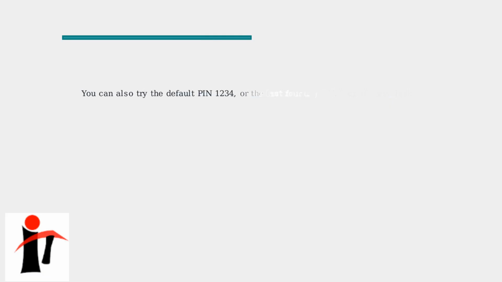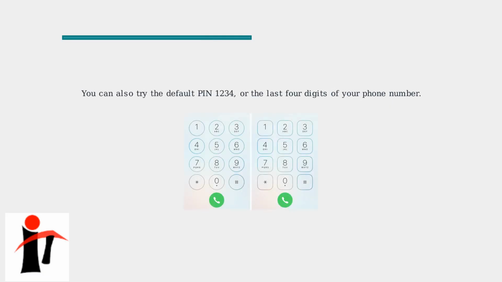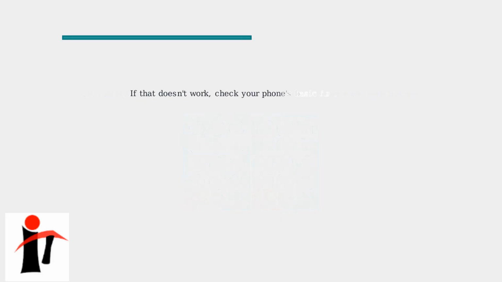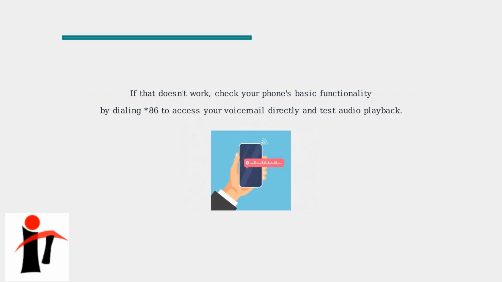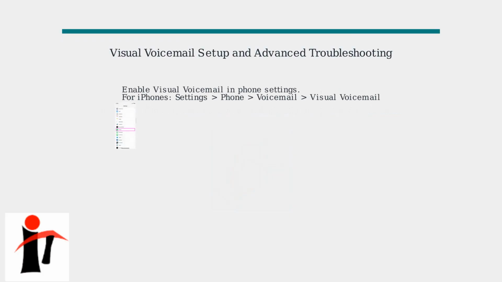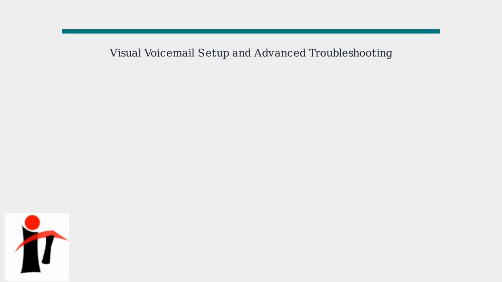You can also try the default PIN, 1234, or the last 4 digits of your phone number. If that doesn't work, check your phone's basic functionality by dialing 86 to access your voicemail directly and test audio playback. If you're having issues with visual voicemail, start by enabling it in your phone's settings.